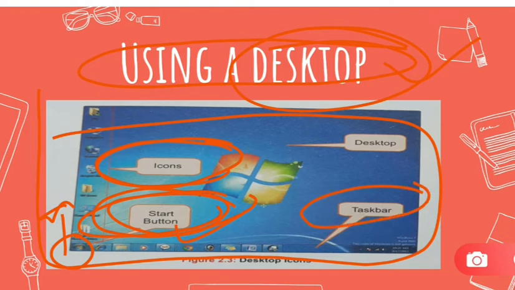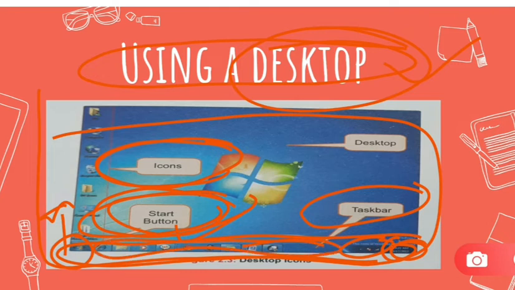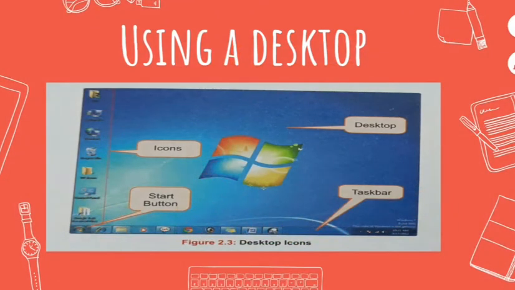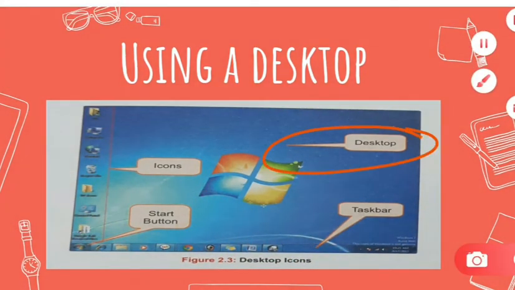Now the taskbar, where is it located? The taskbar we will find at the bottom of the screen, and it displays the start button also. In this taskbar we can see the time, clock, connectivity and all the pinned applications. Also the desktop. What is a desktop? I have already told you what a desktop is. It is the first screen when we open our computer. The first screen we see in our computer is the desktop. Now this is all about using a desktop.